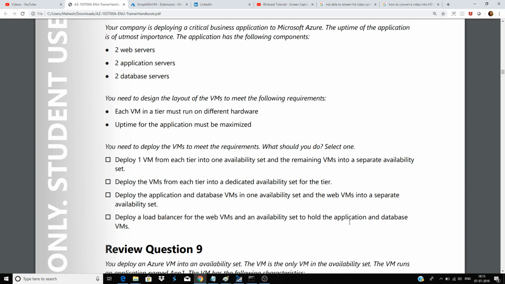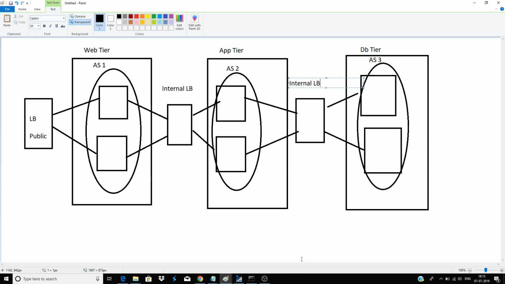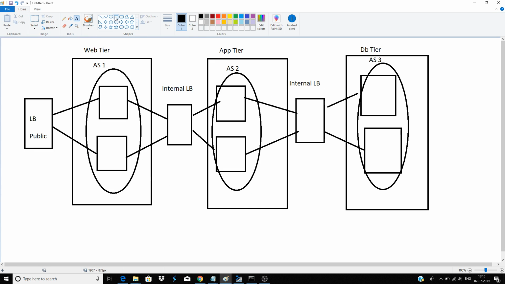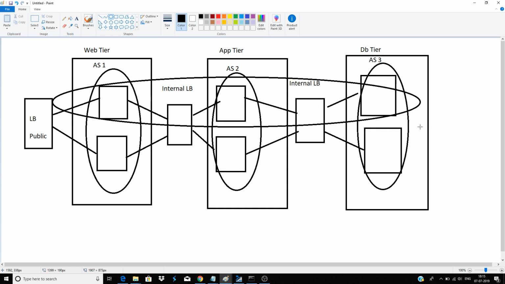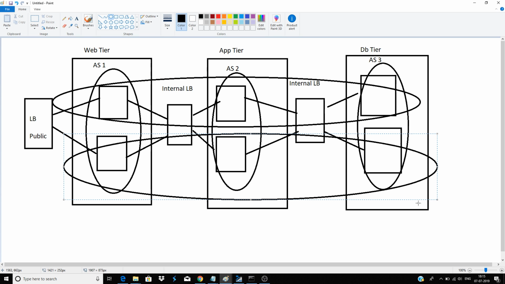Why are the other three options not the right options? If you say deploy one VM from each tier into one availability set and the remaining VMs into a separate availability set, what is this answer saying? This answer is saying create an availability set like this. So these three virtual machines will be in one availability set, and the remaining three virtual machines will be in this availability set. Does it make any sense? Why doesn't it make any sense?